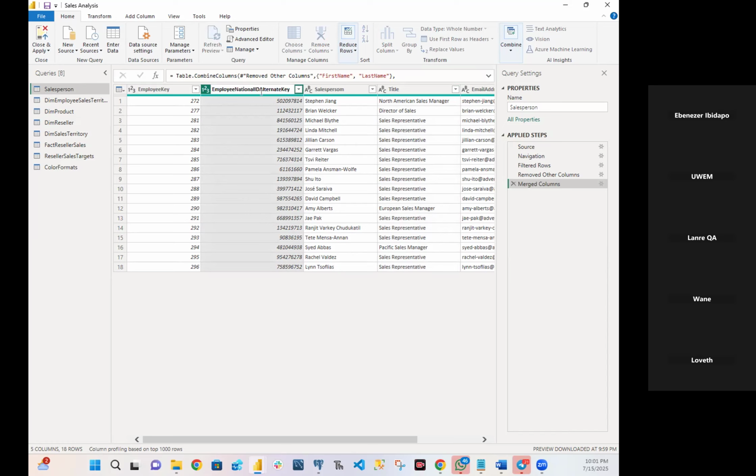Most of the time, simply remove national from this name. So I want to delete national here. Then also I want to remove alternate key. So I have employee ID. Okay, that's that about that.